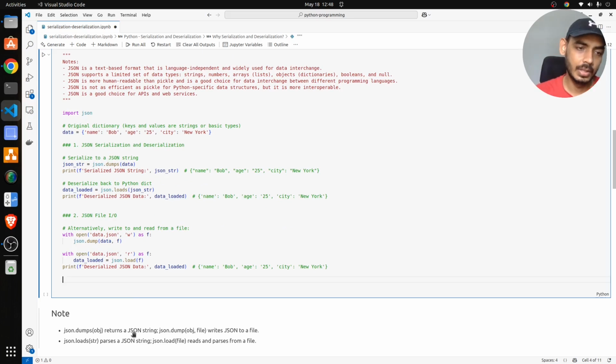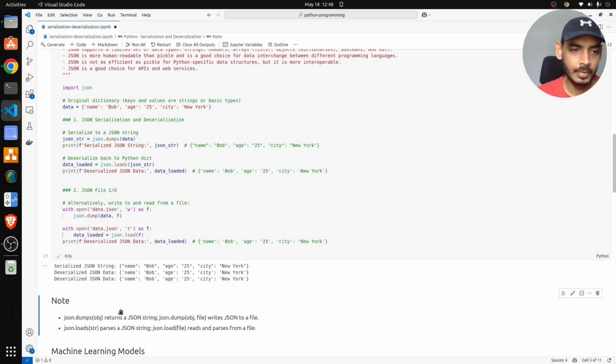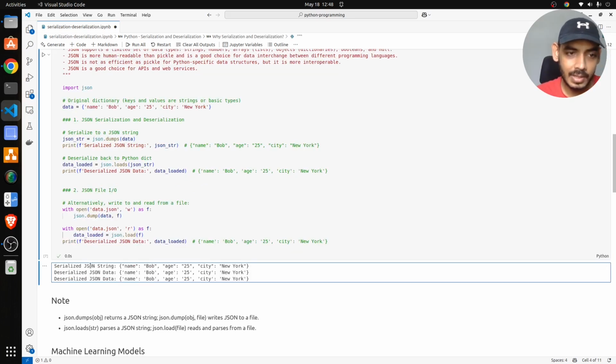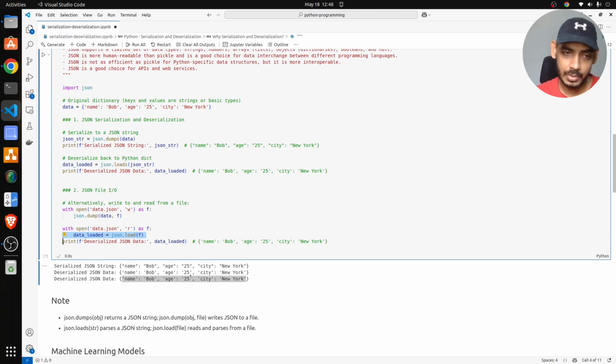So let us run this. This is the serialized JSON string. If you see, it contains everything in double quotes. That is the JSON string. And when you load the JSON string, you will see this is the deserialized JSON string, and this is the deserialized JSON file, whatever we loaded using json.load here.